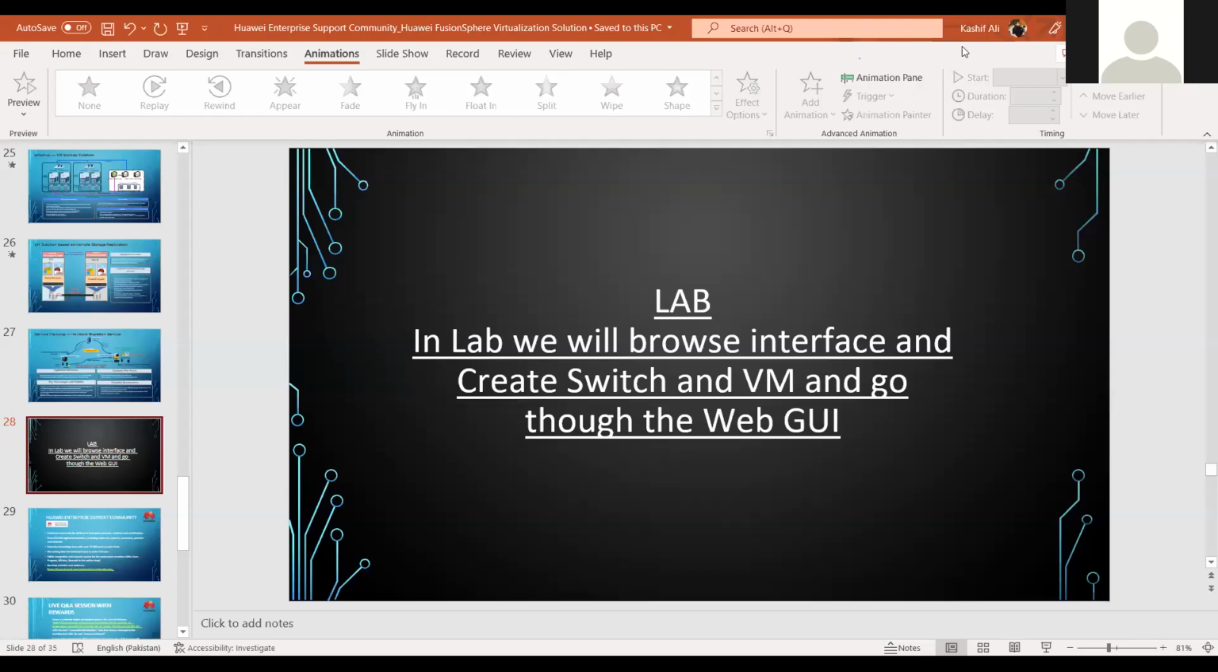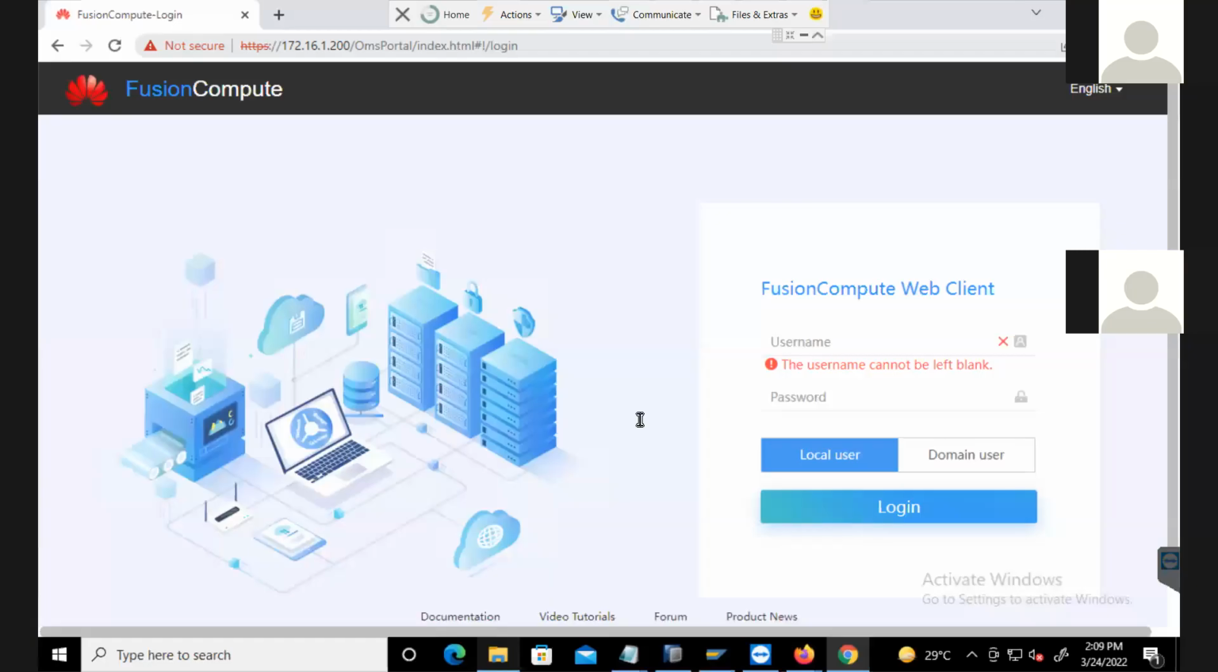I think I have to reshare. Let me share the application. Share my screen. Where is it? Let me share my computer screen. Can you see my screen now? Yes, we can see. Okay.